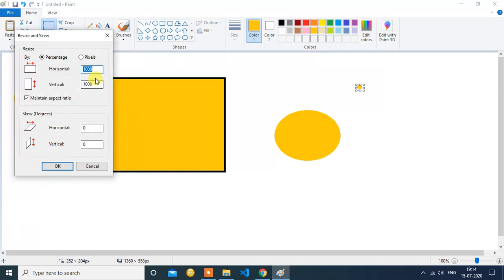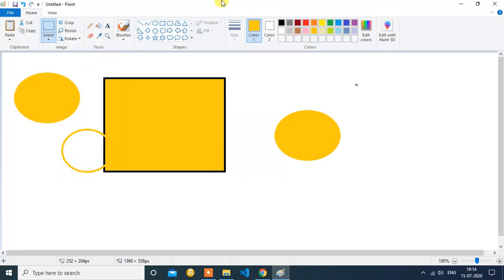And if we want to decrease the size of the image, we can't go for 0 or any negative numbers, because the minimum limit is 1. So we can go for 1, as you can see here. Enter. It's so tiny that you can't see it. Just here it is.